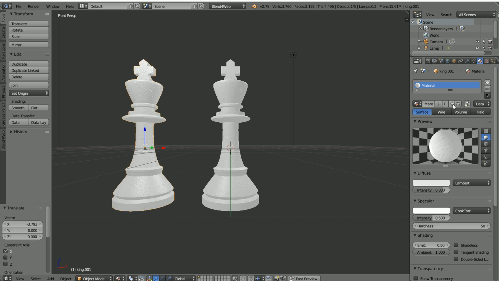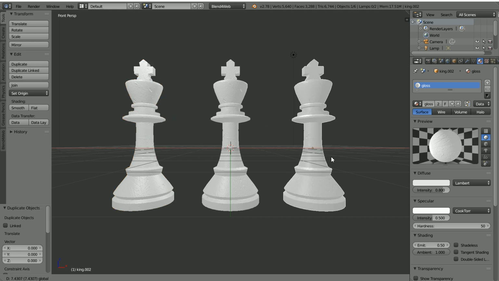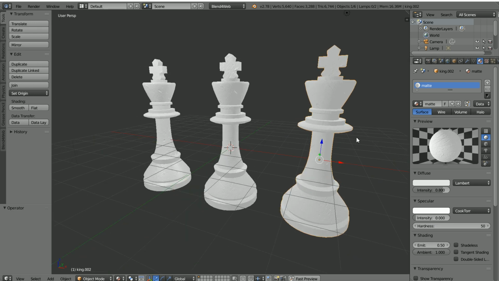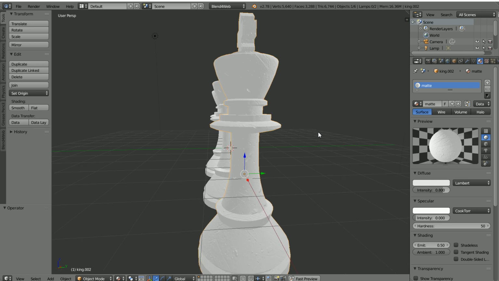Click the plus to make a new material and call the new material gloss. Duplicate, shift D and enter, and move the duplicate to the other side. Click the plus to make a new material and call the new material matte. To get a quick matte white, simply set the specular intensity to 0 and you get a chalky matte white finish.